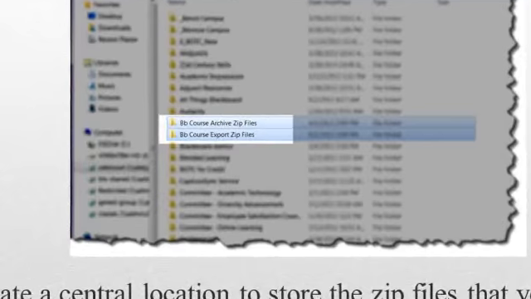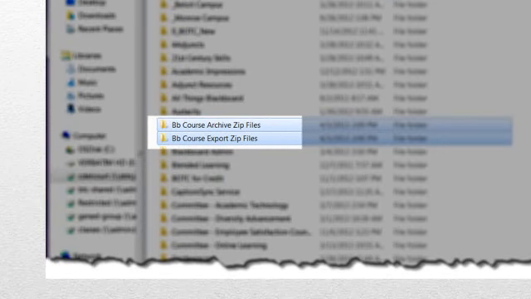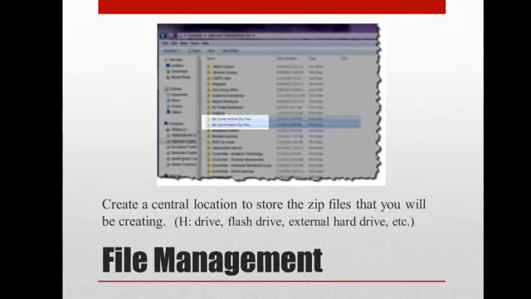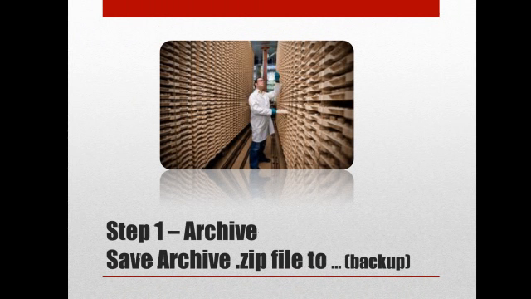So first, just in terms of file management, I would recommend that you create a Blackboard course archive zip files folder somewhere on your H drive or your flash drive, wherever you save your files, so to differentiate between the two jobs we're going to do. So one will be an archive zip file folder, and one will be an export zip file folder, just to help keep things straight for yourself. Once you've done that, you'll go into your course and create the archive and save that archive zip file to that specific folder as a backup.